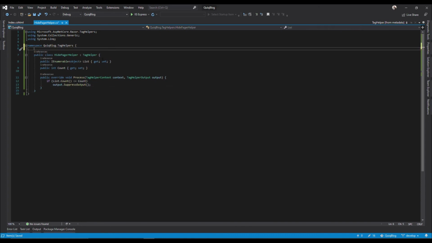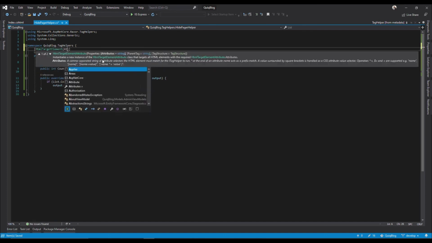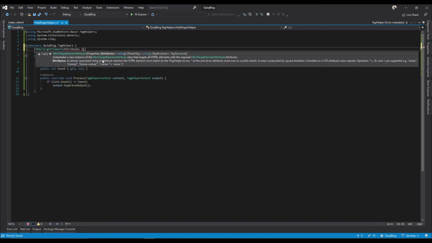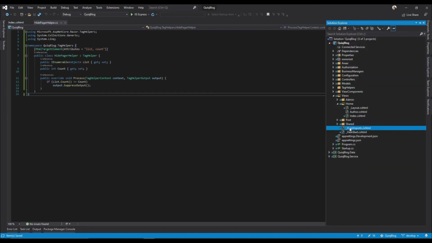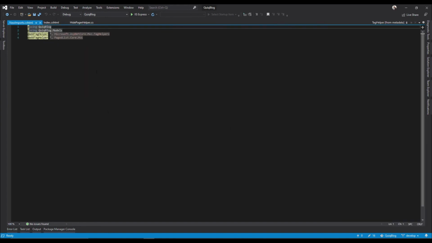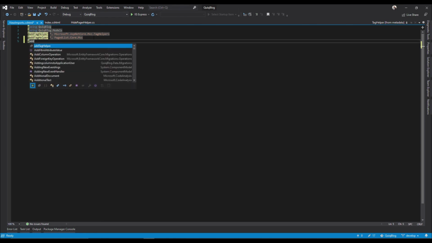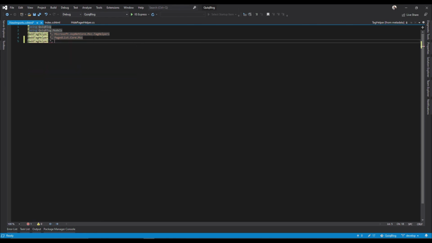Above this class, we're going to throw in an attribute called HTML target element, and then we're going to say attributes equals, and this has to be a constant string, and we're just going to say list and count. Last thing we need to do is go into our view imports, and like we had to do for this, we're going to do for ours. So throw in add tag helper star comma, and really all we need to do is pull in the root namespace.